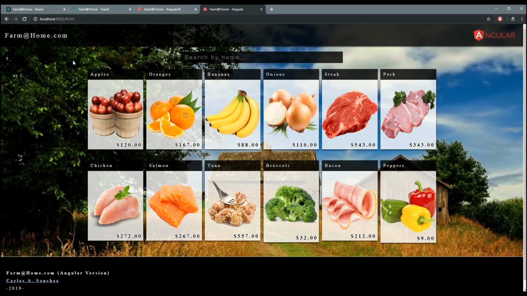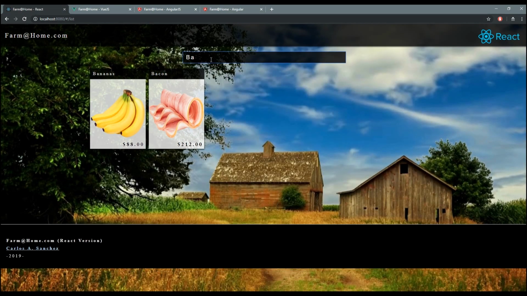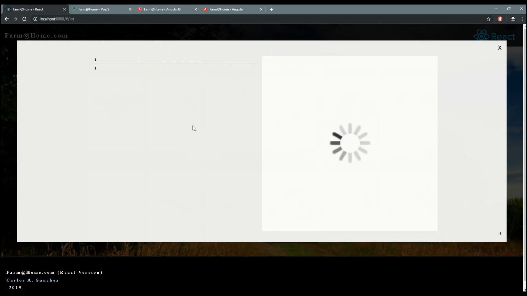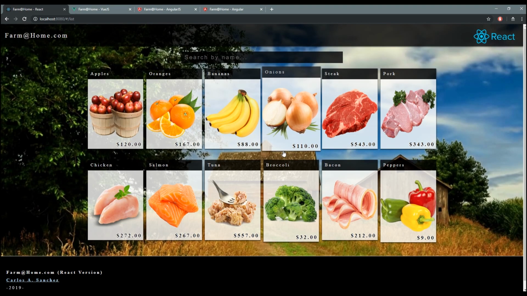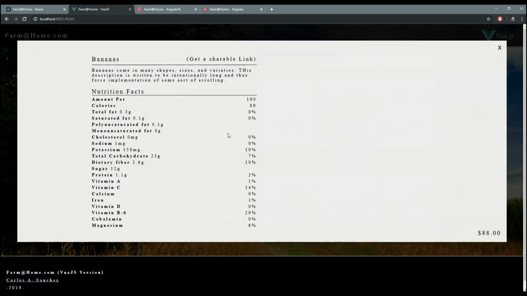So if we go back to the React version and we try the filter, we can search for banana or bacon and it will appear there, or also for onions. So we can click on the apples and we can see that there will be a loading of the image and the details, and the modal. We can close the modal, and we can also try it on our Vue version. Just click the bananas, and we see that we have exactly the same loading with the details.